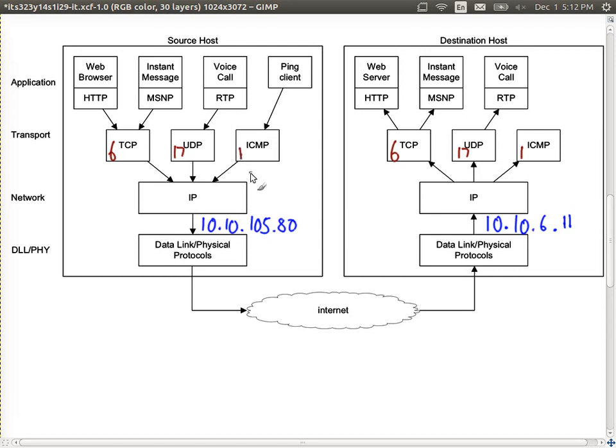But there are others. Let's say I'm using my web browser. I want to contact the web server at 10.10.6.11. My web browser uses the application protocol HTTP. HTTP actually uses TCP as the transport protocol. What happens is that I create a message inside my computer, and the destination address will be what? We'll focus on the destination.